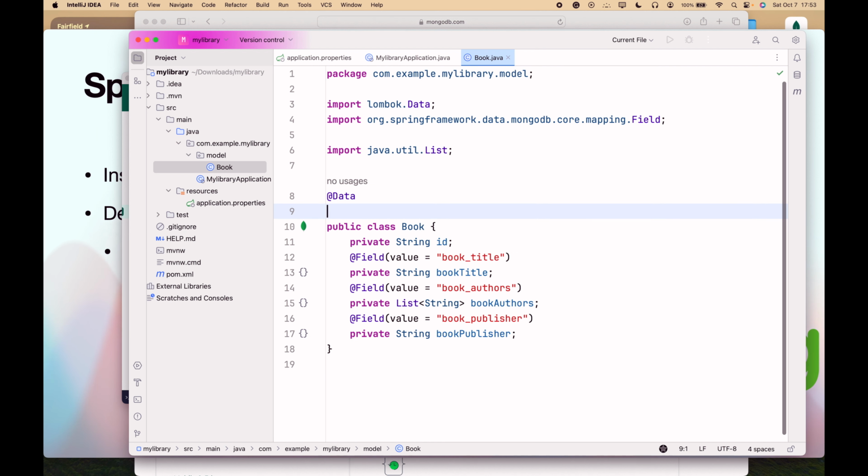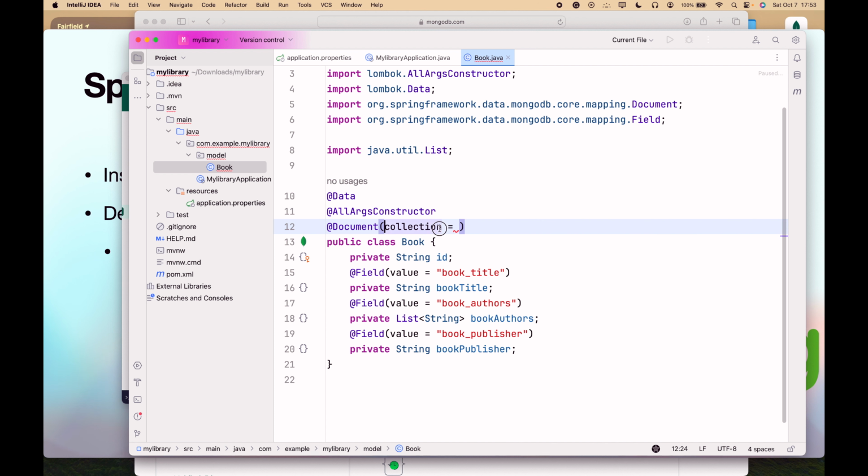And another important annotation we have to use is @Document, and here you have to mention what is our collection name, and don't select the second one, that will break our code. So ensure that you are using collection. And that is our collection name, books. As you see here in our software, the name is books.